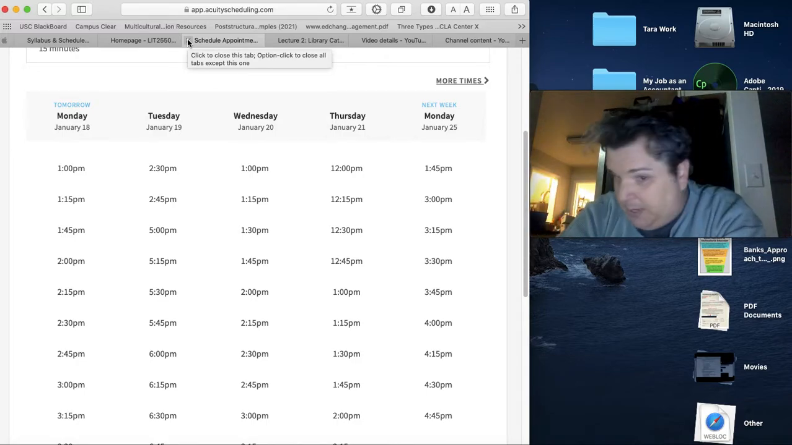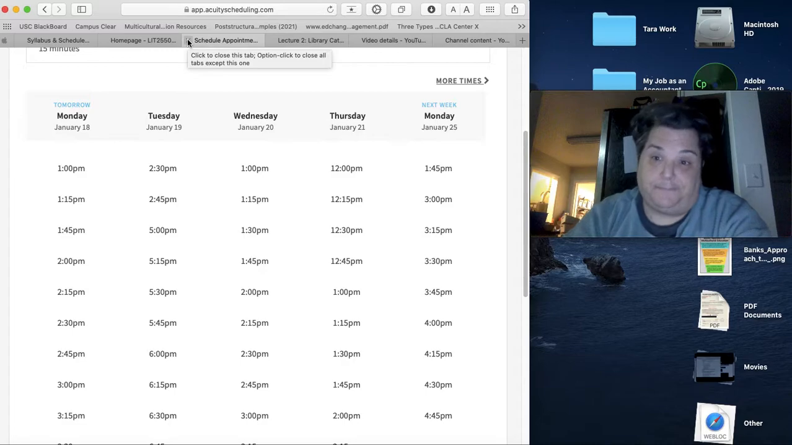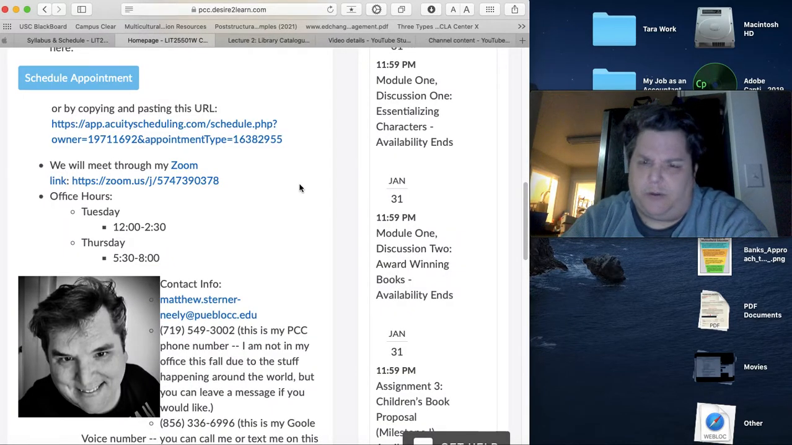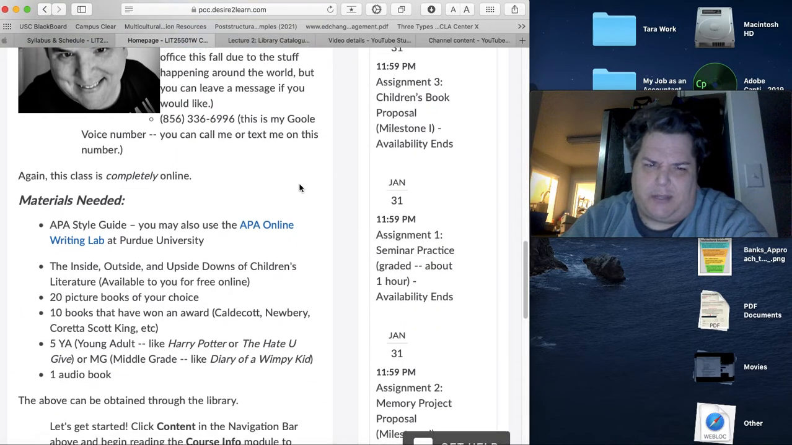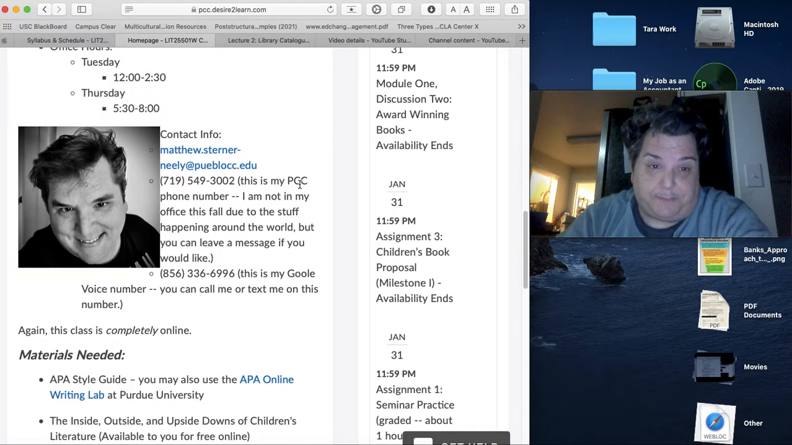My hair's wild, so I kind of look like a Muppet, which may be appropriate for a children's lit class. I don't know. It's late. It's not really late. I'm just tired. That's me.